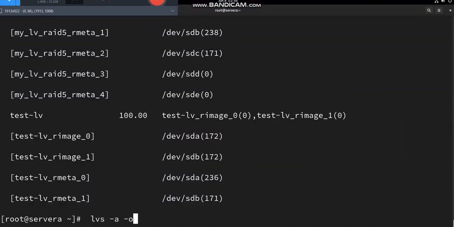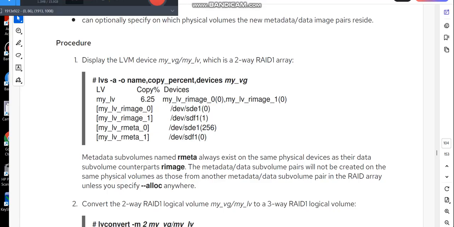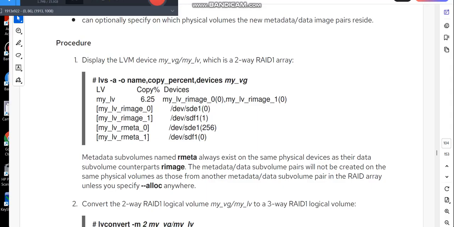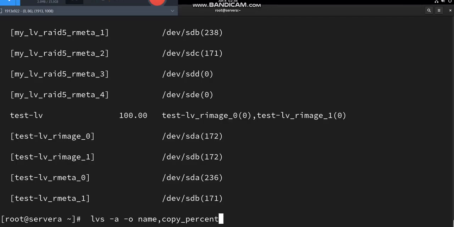lvs -a -o name,copy_percent,devices my_VG. So test-LV.